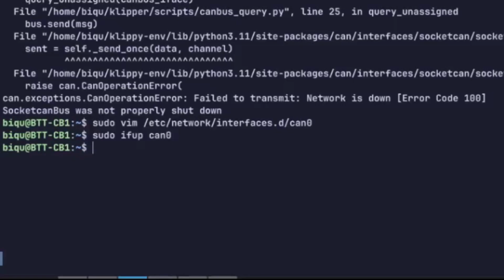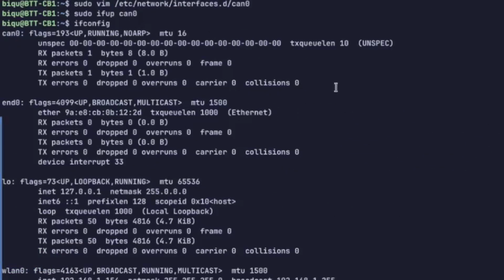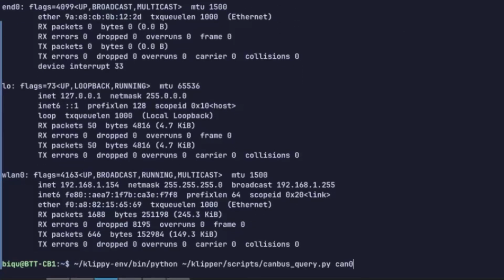So the interface is up. We can validate that by typing the ifconfig command. So this is the interface. And now let's query. So we'll query this.